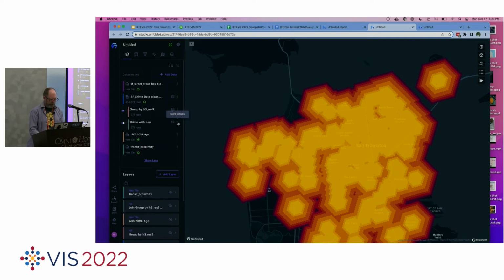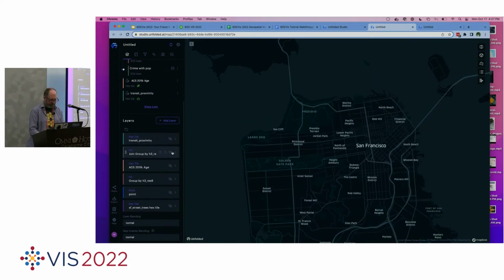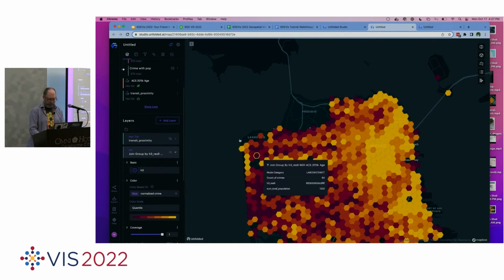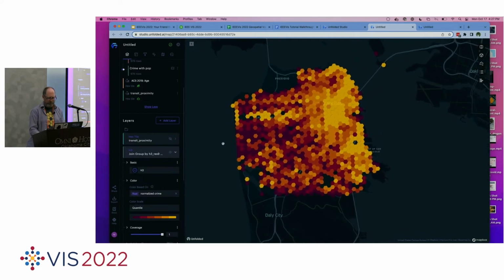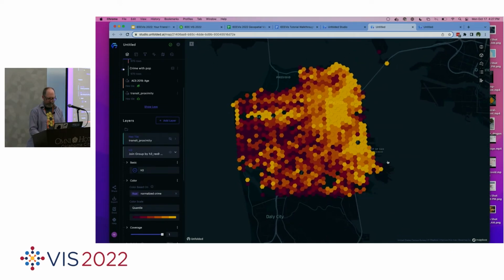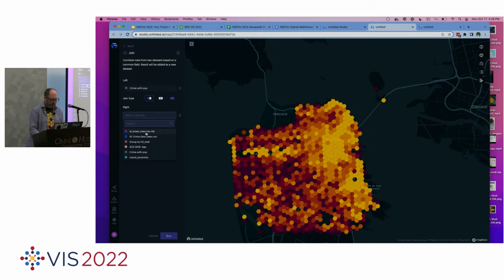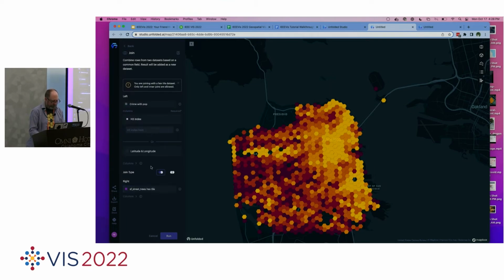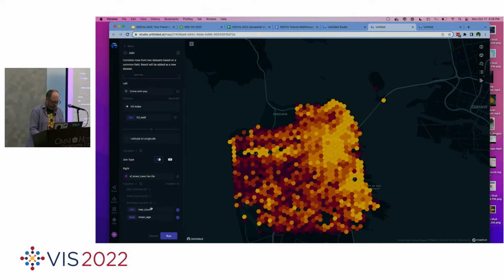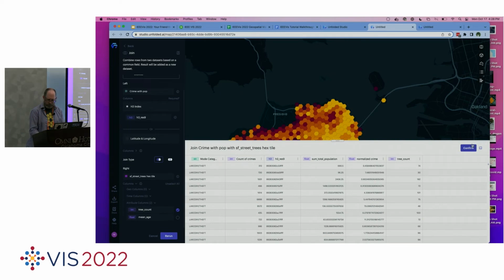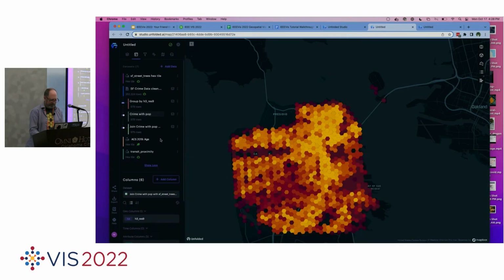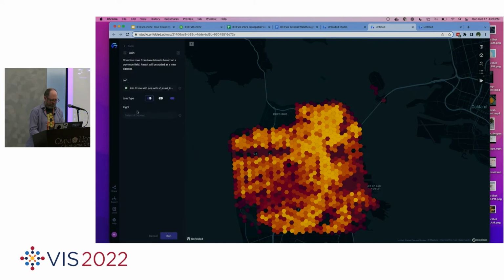So I'm going to start with my crime by population layer. Let's take a look at this. What I'm going to do is basically join these HexTile data sets progressively to this layer so that I can get more and more data in the data table. So I'm going to start by joining street trees. I'll take H3 Res 9. I don't really need the mean age column. I'll just take the tree count. I'll confirm that, and then I'm going to repeat that process with my other data sets. I'm going to join it with transit proximity.